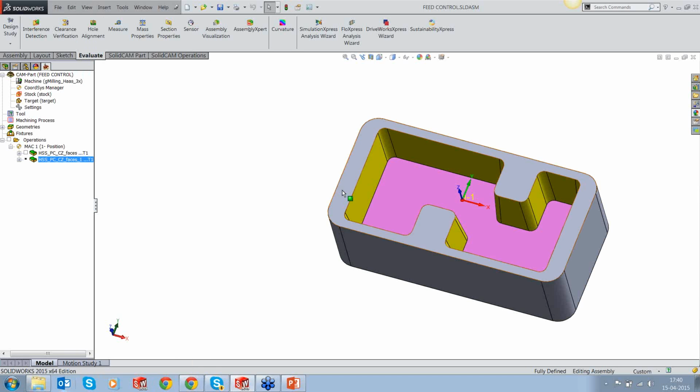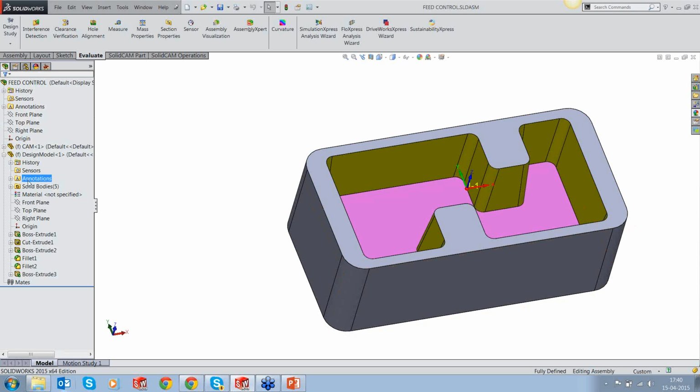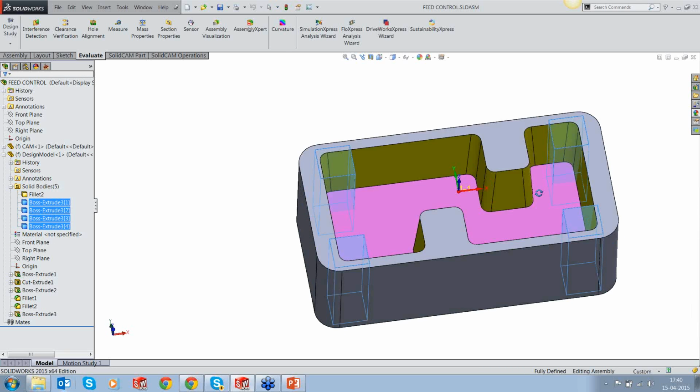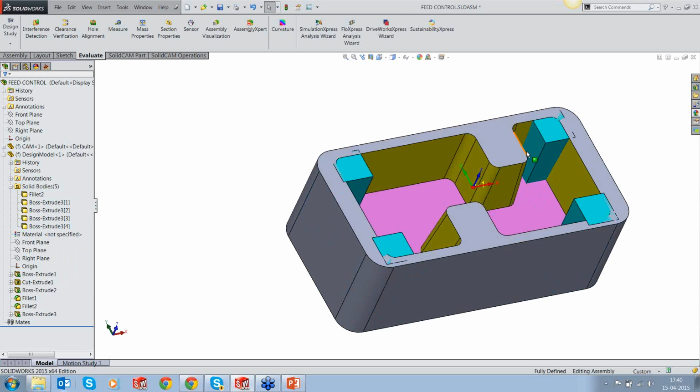Okay. Now what I have also done in this part is basically modeled or created a few solid geometries. These are 4 extruded geometries that I've created. I'm going to switch them on.